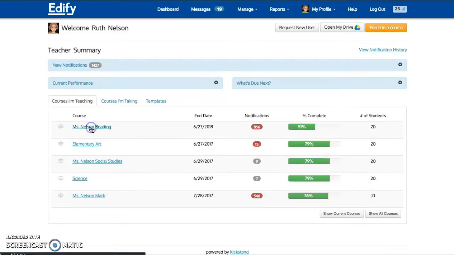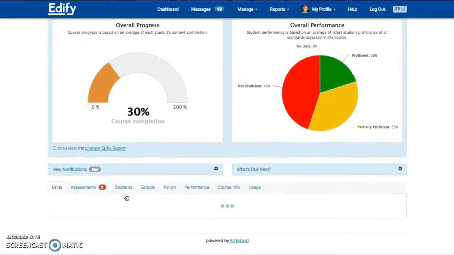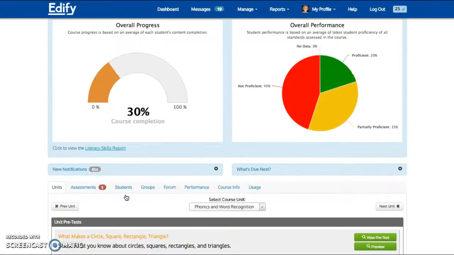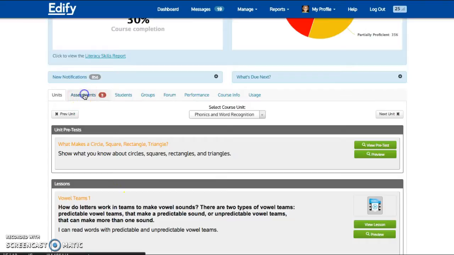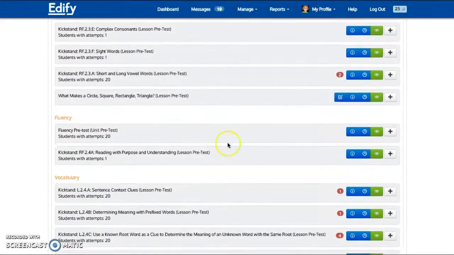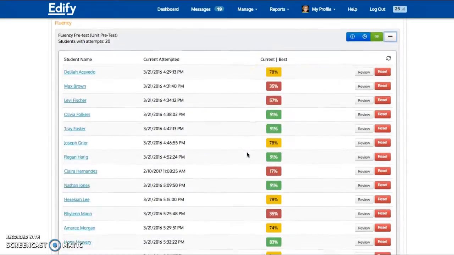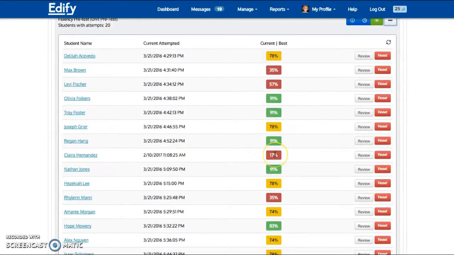If I go back here, I'm going to go into the reading course and take a look at students' performance. I can do that in many different ways. I can first go into the actual assessment that the students have taken. So if I want to take a look at how Clara did, I can click on Assessments and look at the assessment that Clara just took. She was just in this fluency pre-test. If I open this up, I'm going to be able to view Clara's overall score. Right here, Clara earned 17%.